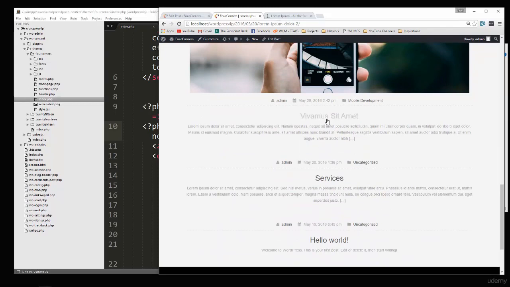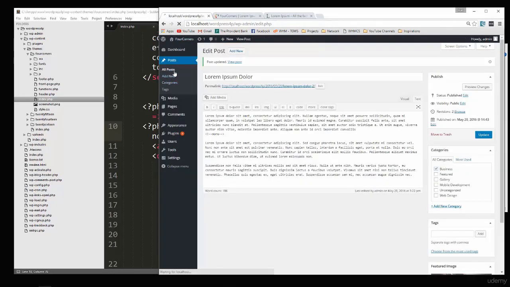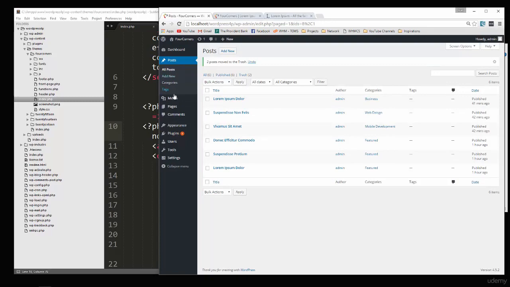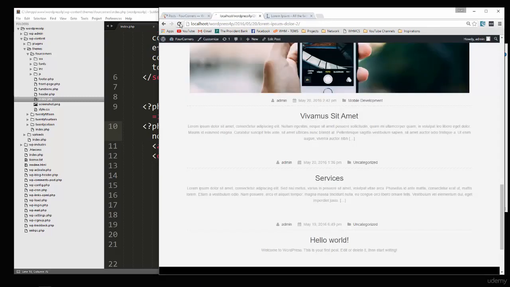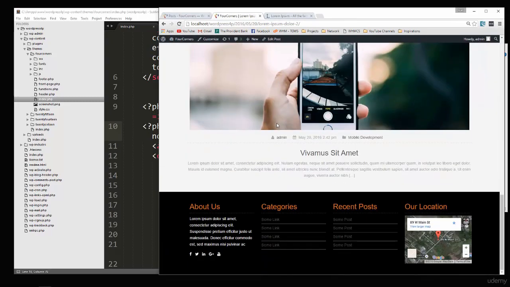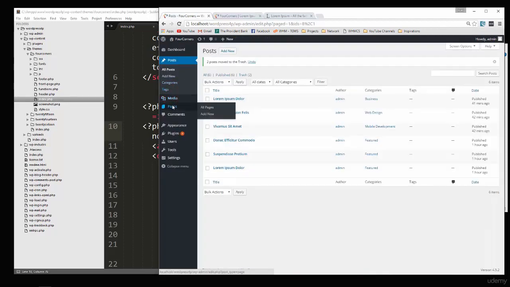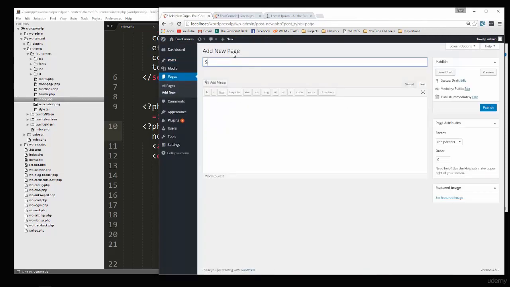Except it's getting pages as well. Oh wait, those aren't pages. Let me check the posts here. Oh, we have services I put in posts. I didn't realize that. Alright, so let's get rid of those. And then that should fix it. There we go. Okay. So for services, let's add that as a page.